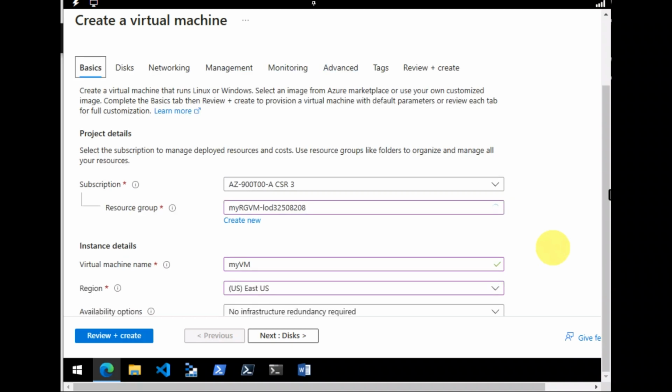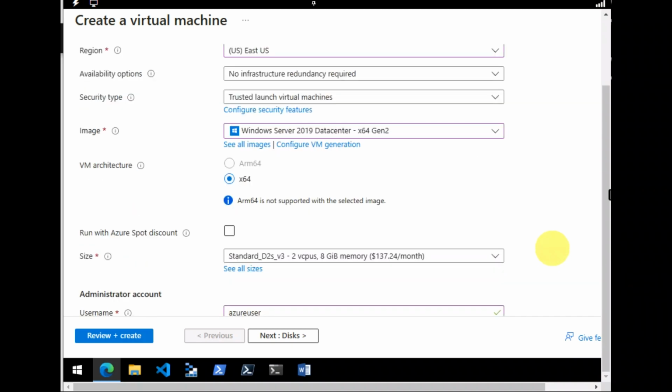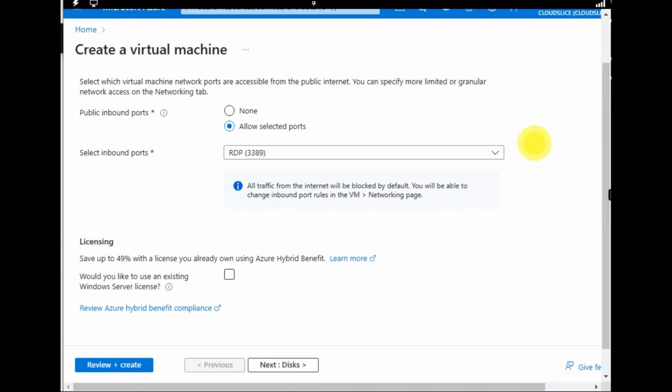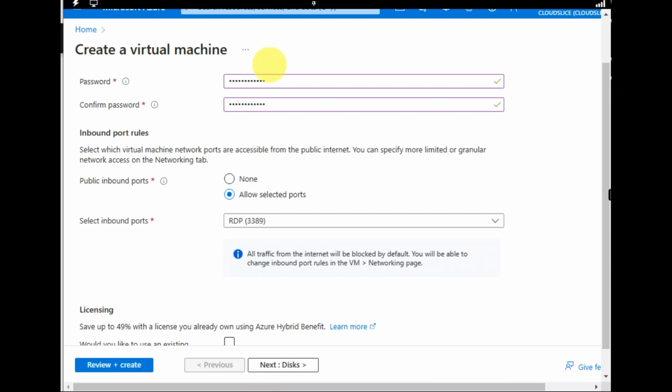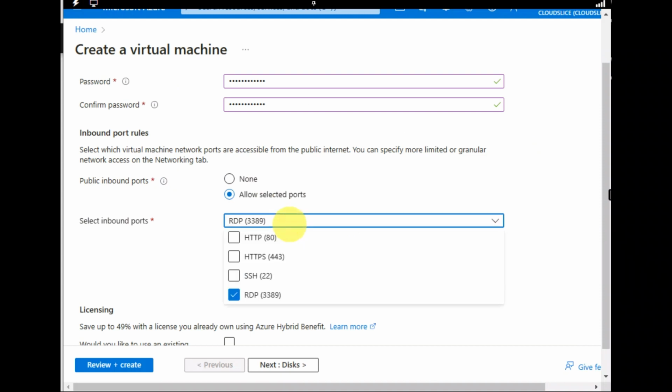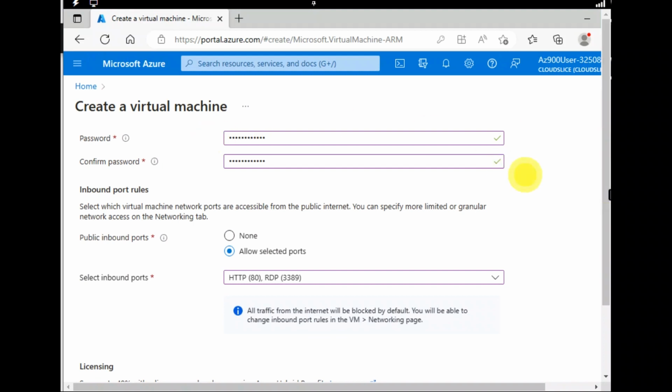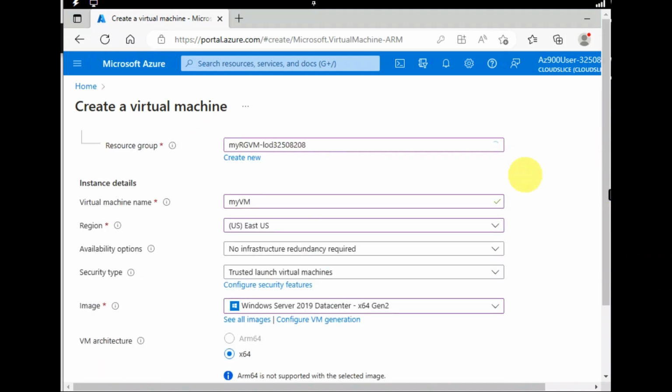Once these steps are done, we have to look for the inbound port rules. So I would go with allow selected ports, and the next thing would be inbound ports. So I would go with HTTP 80 and RDP 3389. So with these selections, I would next go to settings.